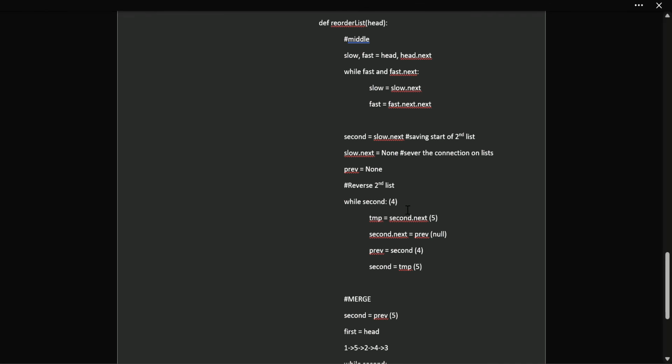You come up here while second, and then your second is 5 now, and you say temp equals second dot next. Well, that equals null. Your second dot next equals the previous, so we're rewriting. So 5 was linked to nothing. Now it's linked to 4. Okay, your previous is now 5, and your second is now null. So when you get up here, it says, okay, that's null, it's done. If this was a 6, you would just go through here and you end up linking the 6 to the 5.